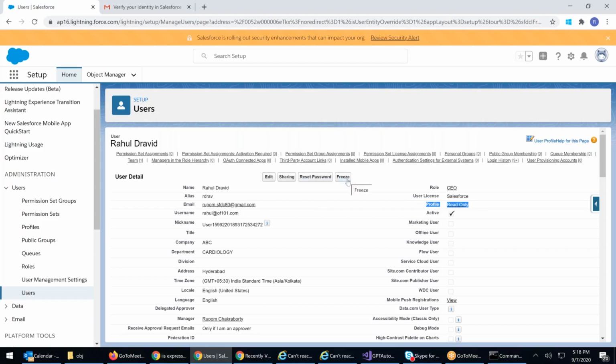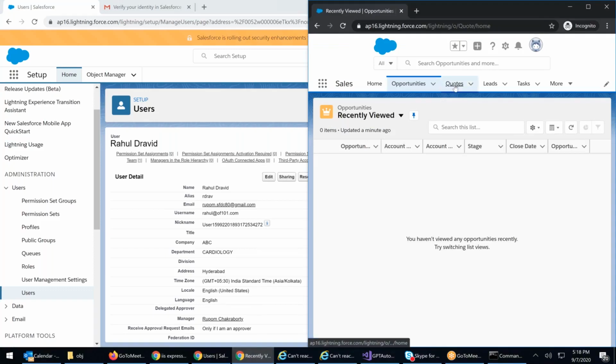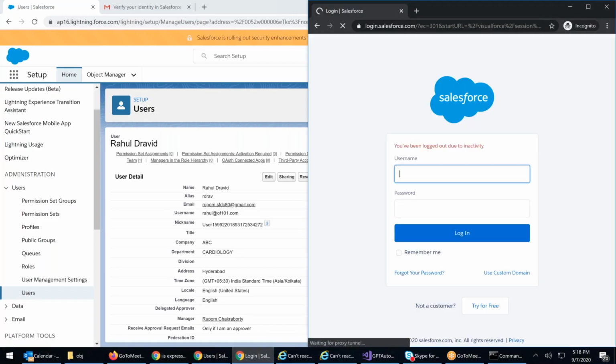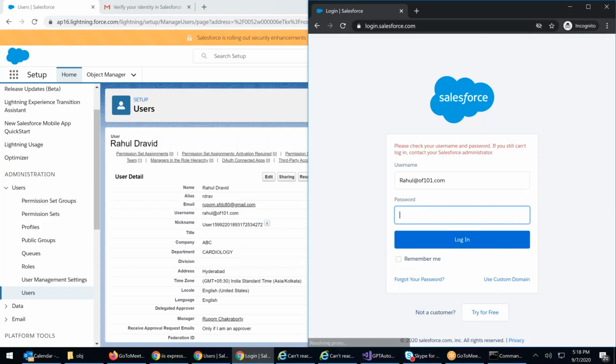Any temporary hold is called freeze. I click on freeze. Rahul Dravid is frozen. I go to the other window now. Rahul Dravid clicks on code, and immediately the system will log him out because you froze him. Can Rahul Dravid log in? No. Rahul at of101.com, password Mumbai 1234 hash. Now it says, please check your username and password.